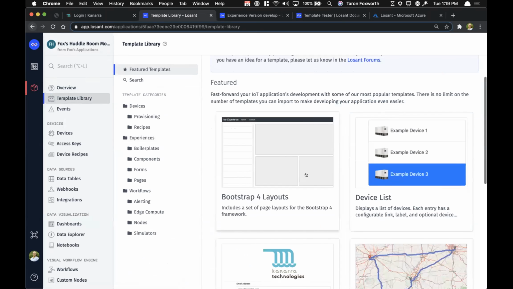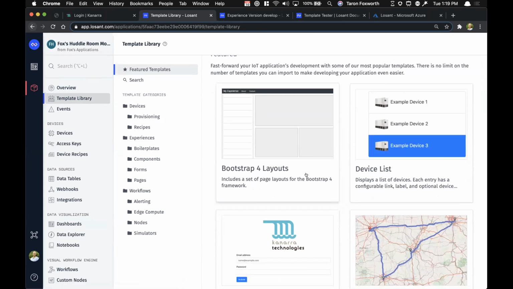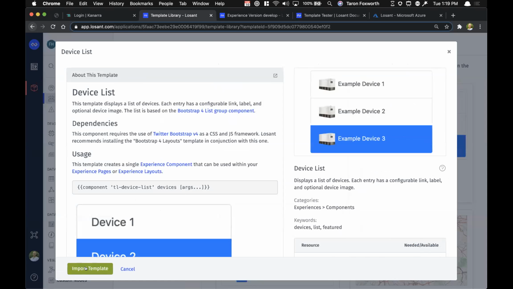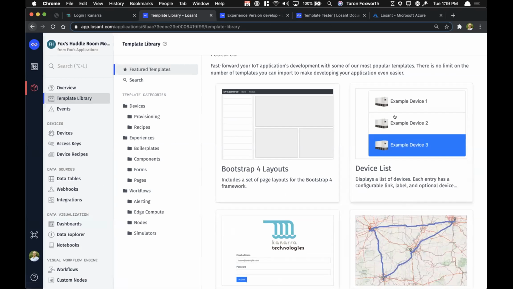So for example, let's say you're building an experience and you have your devices connect to Losant, but you want to show your users a device list. Well, that's where the device list component in the template library comes in. You can come to the template library, select the component, and import it directly within your application and now leverage it. So the idea is that these are reusable pieces of UI components, architecture guidance, and other things that you can now leverage within your application.